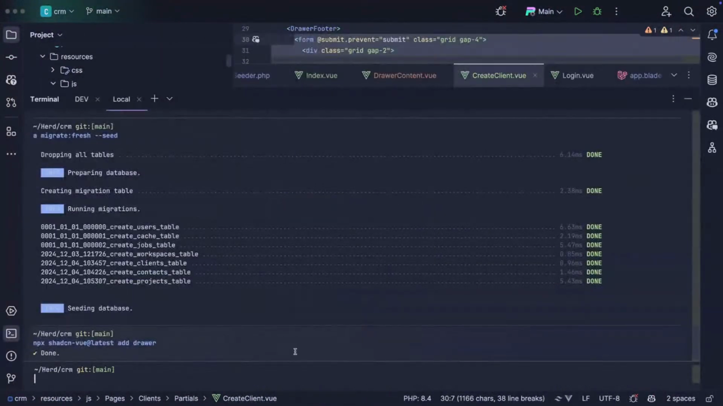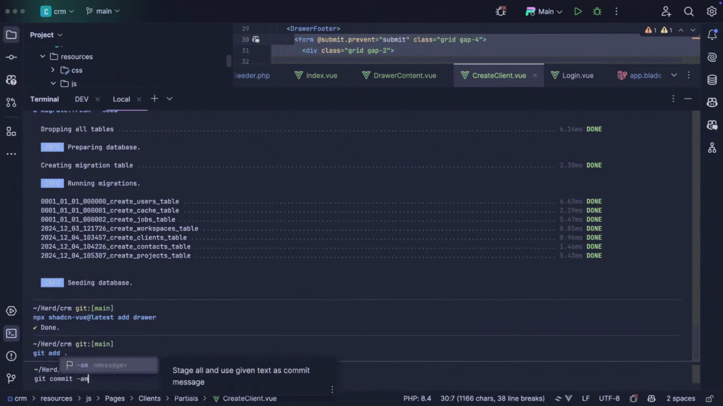Otherwise, I'm just fiddling. So let's git add all of that. Git commit -am working on client interaction.